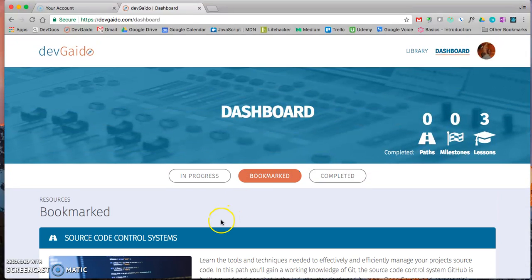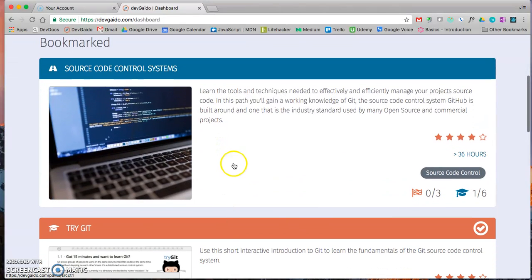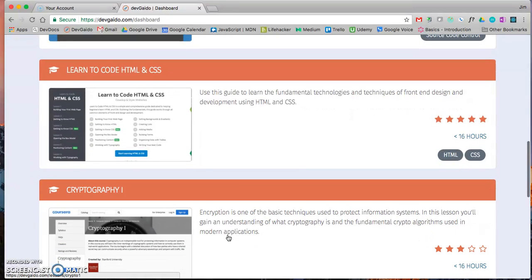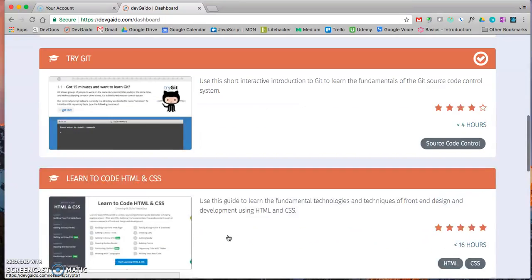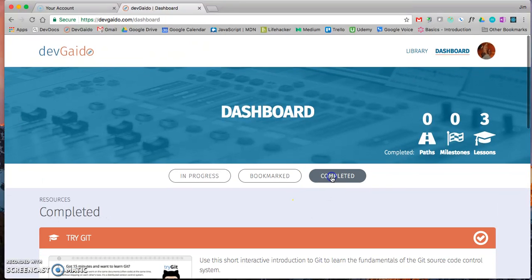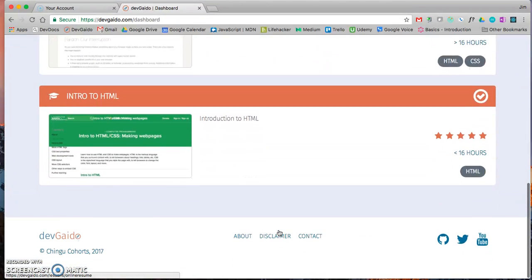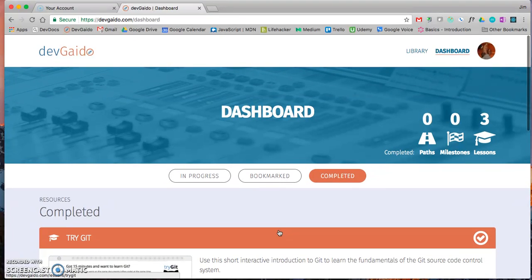Similarly, if I click on Bookmarked, I can see that I bookmarked a path. I bookmarked that Try Git lesson. There are some others I've bookmarked in the past. And then finally, my completed lessons. So I've completed 3 lessons across all paths.